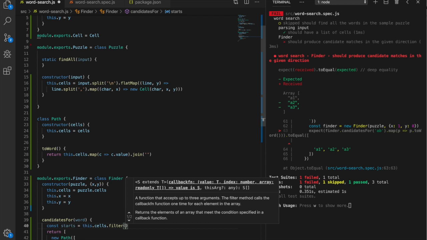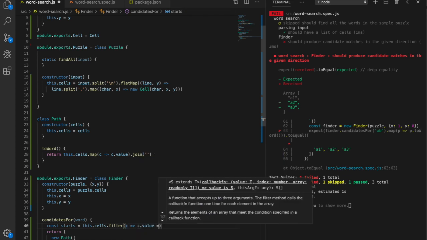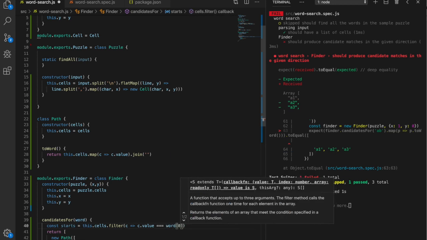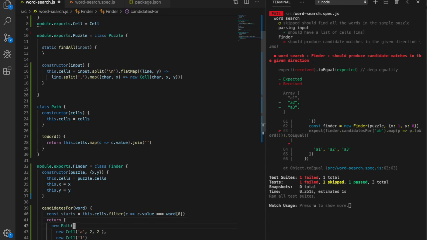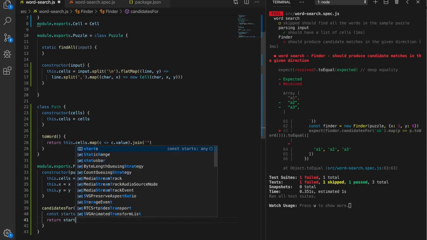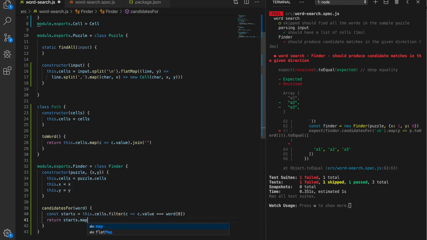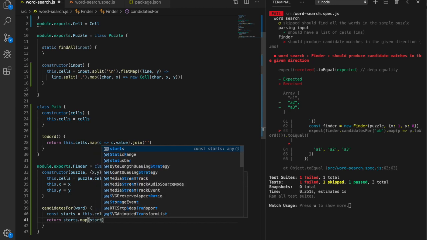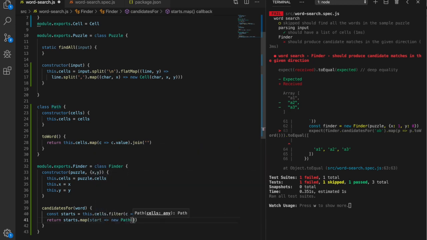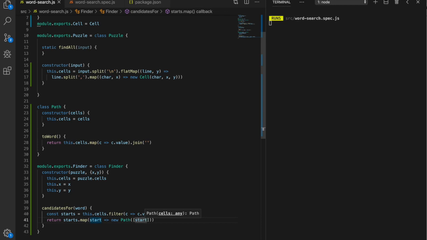So I want the starting cells. And those are all of the cells that have the same letter as the first letter of the word that I'm looking for. So cells such that the cell's value is the same as the first character of the word. And I'm just going to get rid of all that. That's pointless. Let's see how that goes.